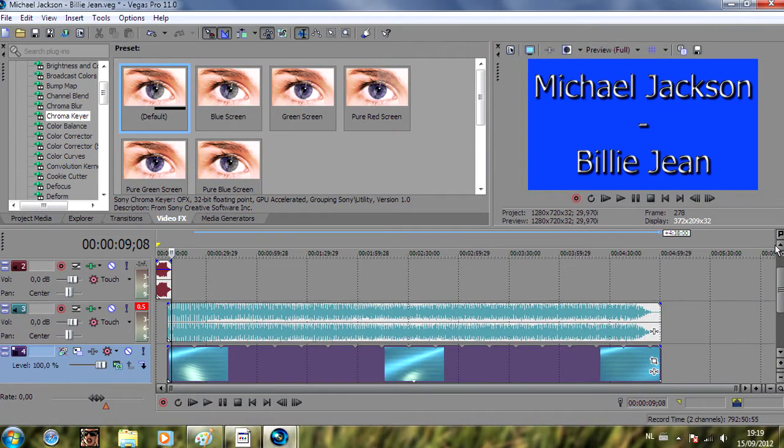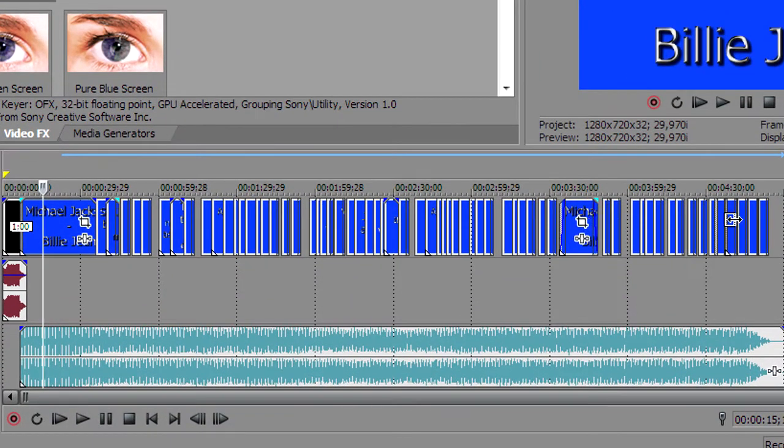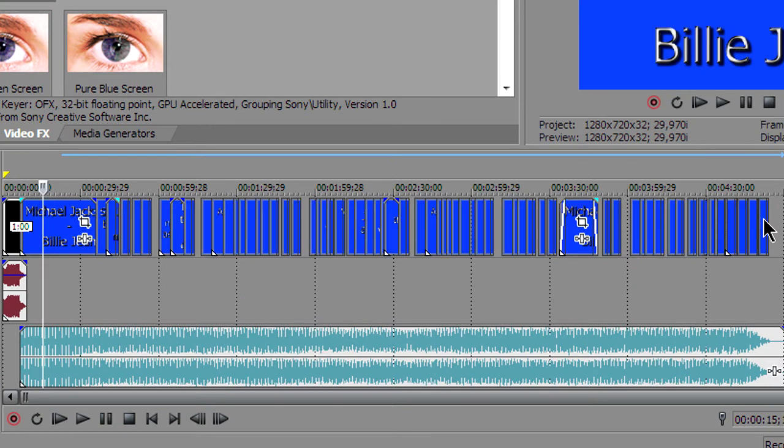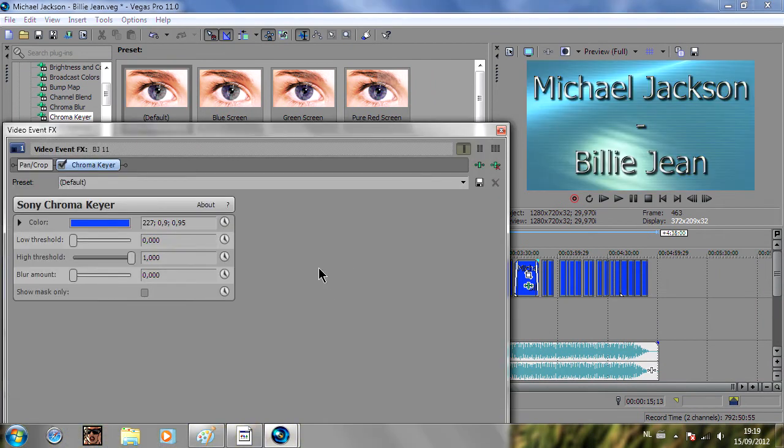And now just select all your image files. This is easy to do by clicking on the first image and shift clicking on the last image. This will select all the images in the row. And now just drag your default chroma key effect over the whole row. And now you can see your background.